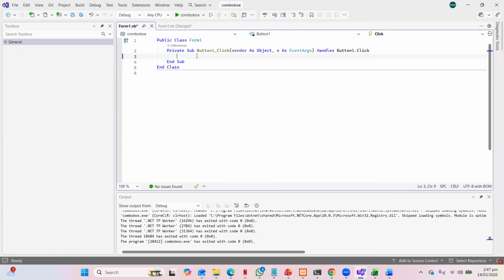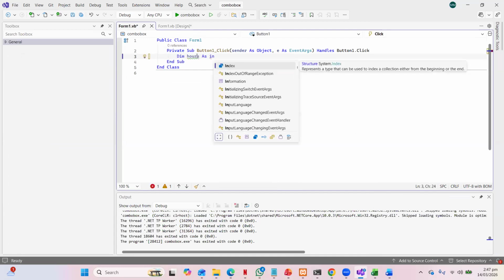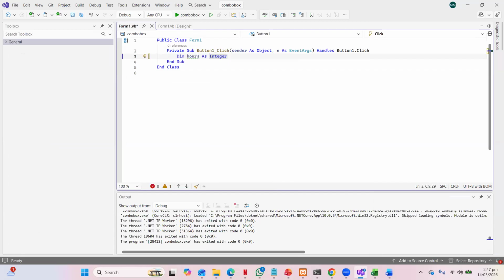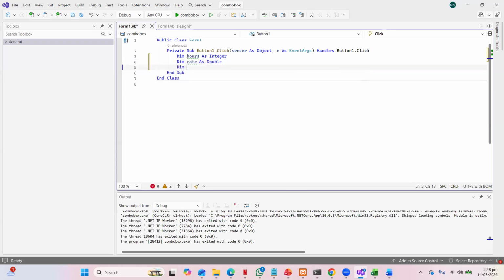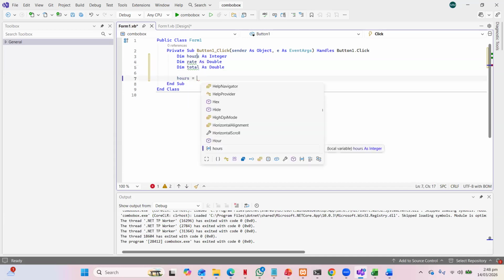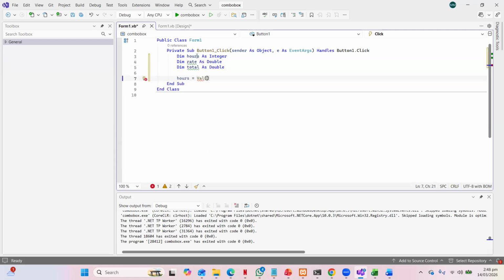And what am I going to type? I need a variable for hours as an integer, because remember, we have 1 hour, 2 hour, 3 hour, 4 hour, 5 hour. I need another variable for the rate, in which we charge people. That one is going to be a double. I need another variable for the total as a double. Now, the hours the person did is equal to Val of TextBox1.Text.